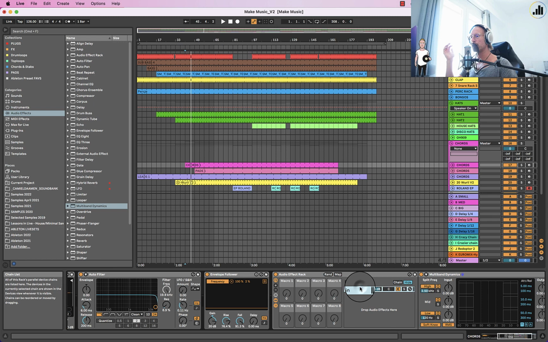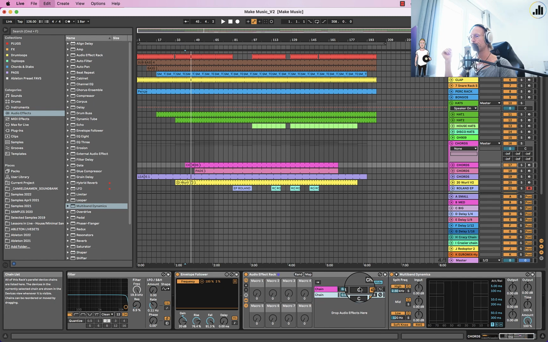I've got one chain with one Multiband Dynamics. I'm going to duplicate that 3 times, so that I have 3 channels. I'll call this the low, I'll call this the mid, I'll call this the high. And on the low one, I solo the low. On the mid, I solo the mid. And on the high, I solo the high.